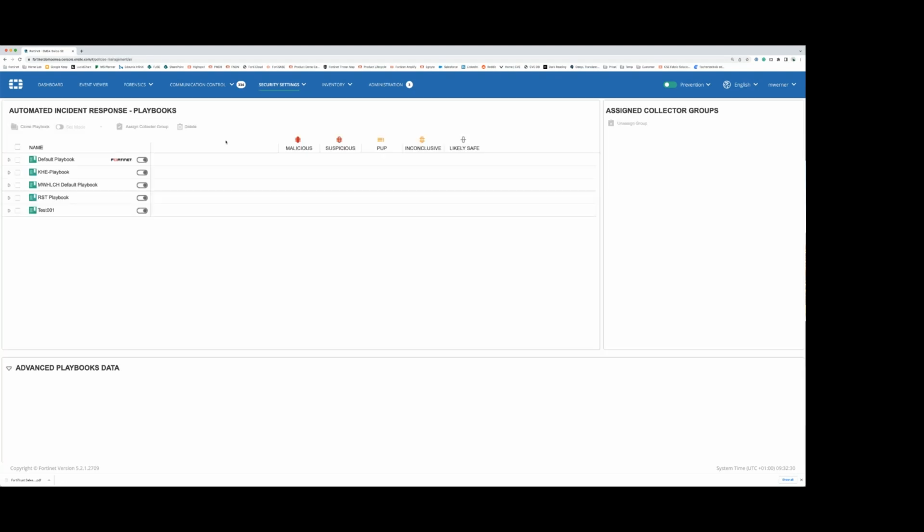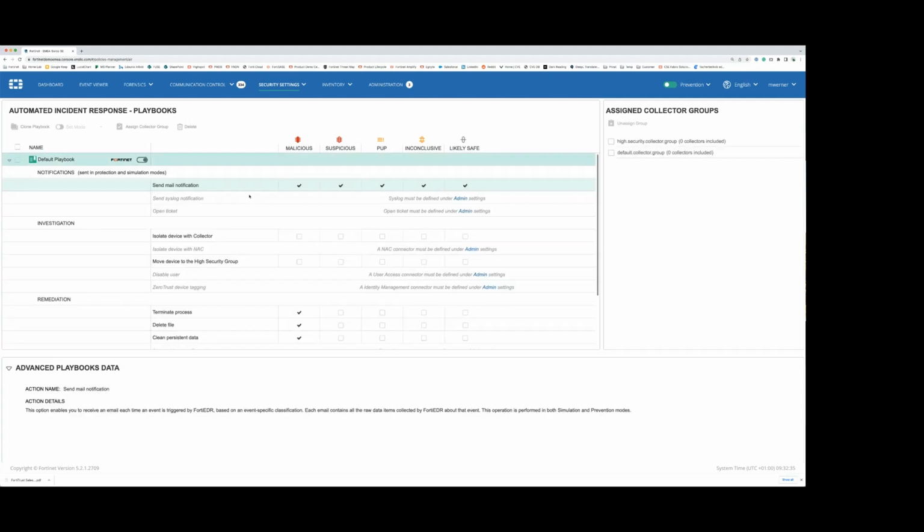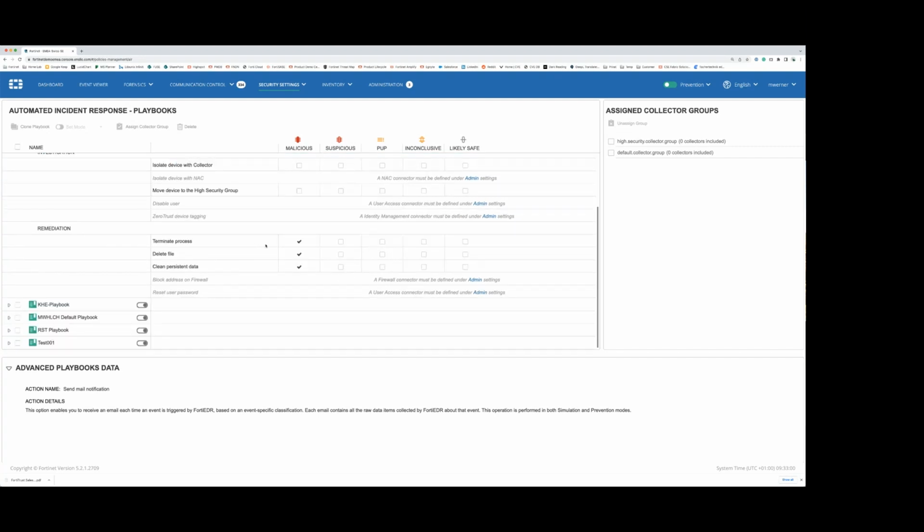And then we jump into the playbooks, which I mentioned before, which are this automatization. Here you can define what happens on the machine, then do this, this, and this. You can see here, if the system found some malicious code, then you could say, okay, isolate the machine or move the device to a high security group. The same for suspicious or potentially unwanted programs, and so on. Of course, you could say terminate the process, delete the file, and so on. So you can really define here what's going on with the machine.